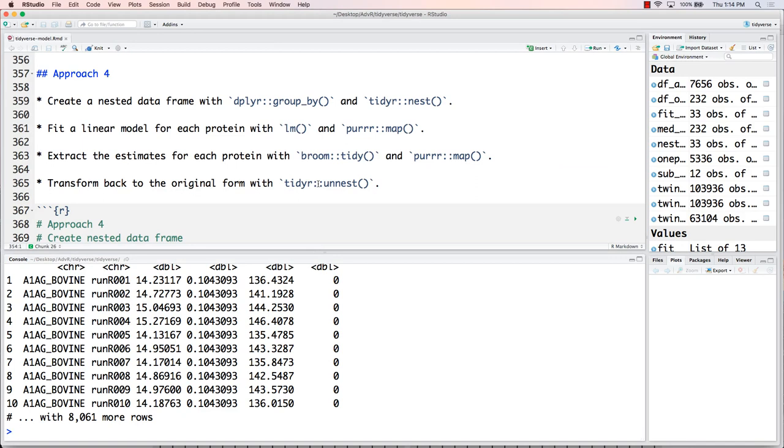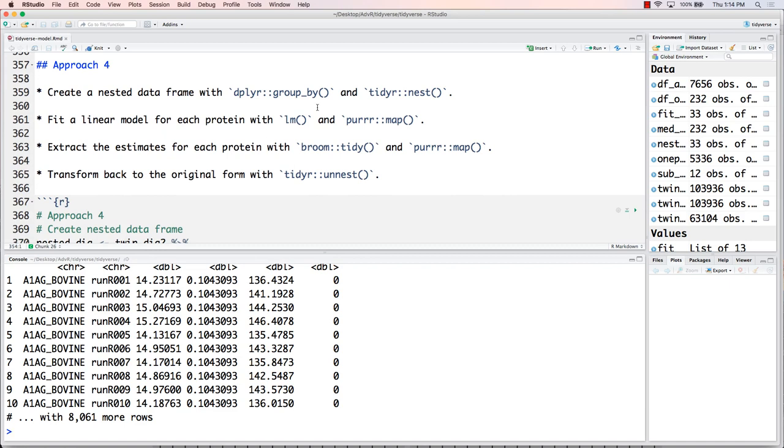Okay, now just to complete the whole story. In approach 4 with nested data frame, we first create a nested data frame based on protein here. And then for each protein, we'll fit the linear model. We know how to do that with LM. And then with the map function, we can create a new column to save the linear model. And we can use the tidy function to extract the estimate for each protein, again adding a new list column, and then transform back to the original form using the unnest here.